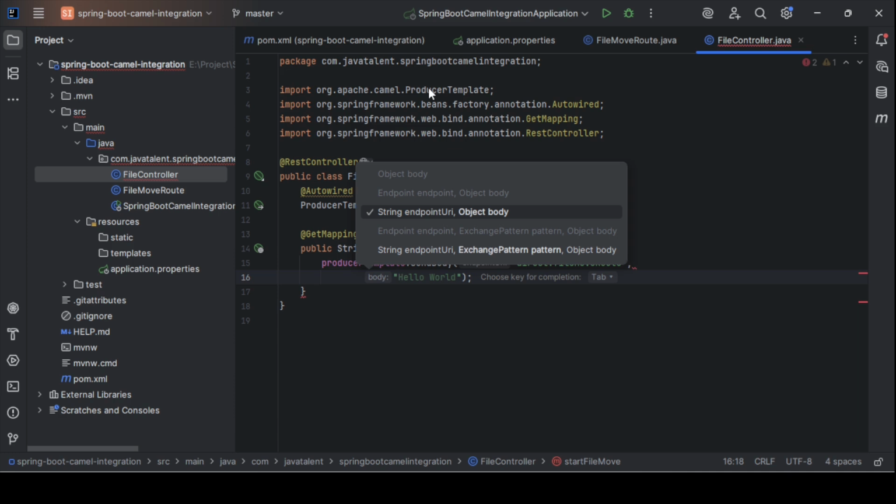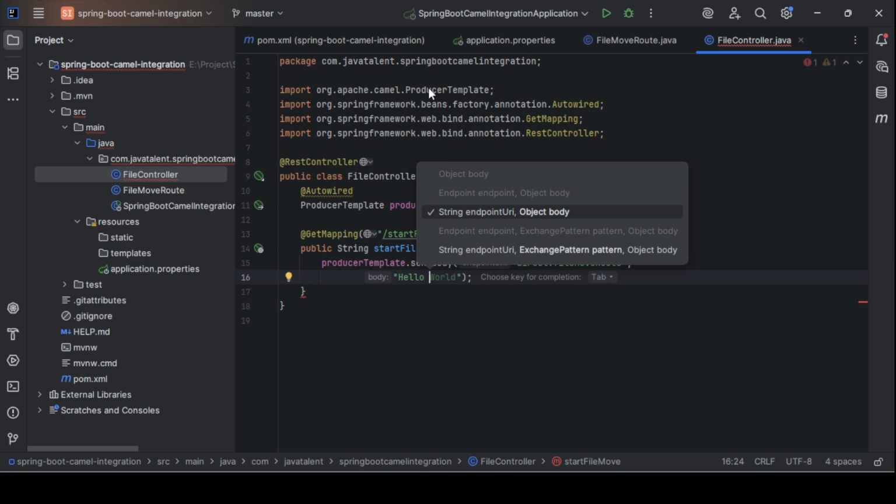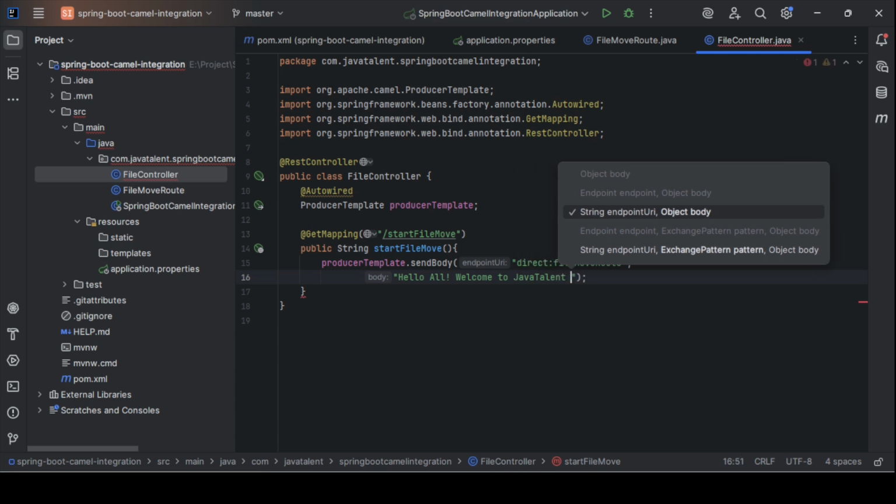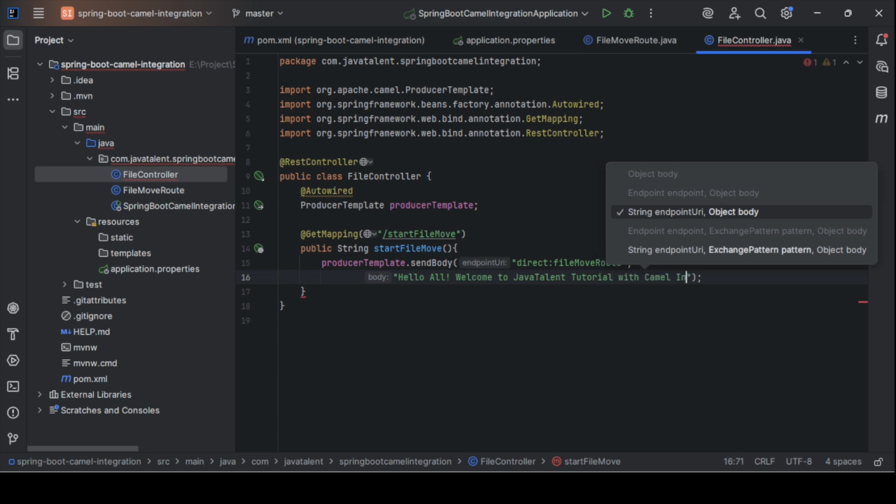So that's the file content which we wanted to capture: hello all, right? Welcome to Java talent tutorial with Camel integration session, fine. So this is the message which I wanted to print on the file, right?